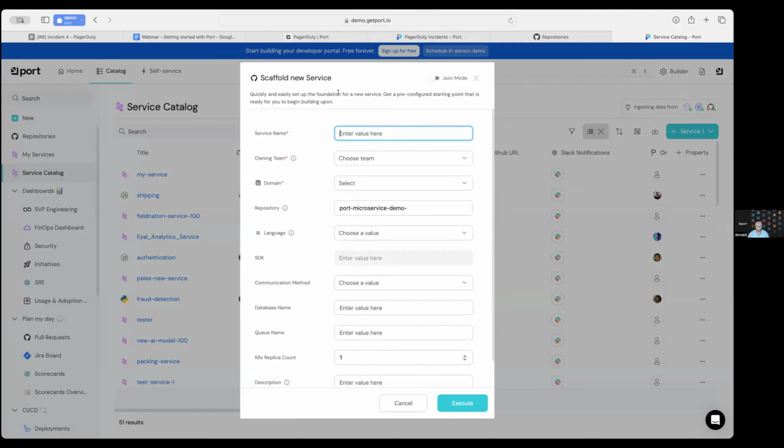So in this case, I can say, hey, new service, 1000. I can choose the team that is going to own and operate that service, my team, Team Batman. I will choose the domain that the service is going to operate in.